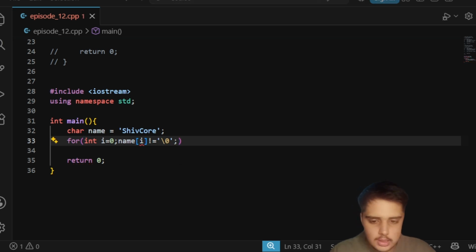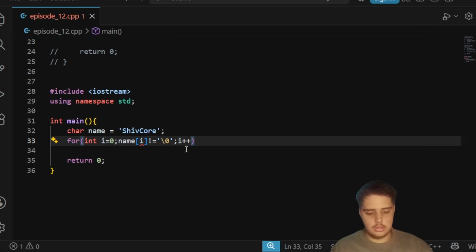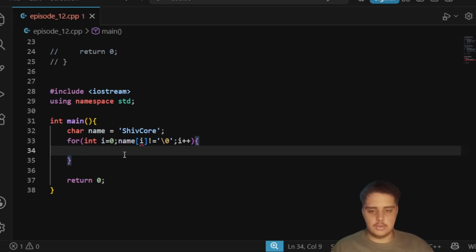So until the name of i is not equal to 0, it's not equal to null, that is the limit till where we will go. So after this we will say i plus plus, and next we will continue the loop. Yeah, I will take square brackets here also.